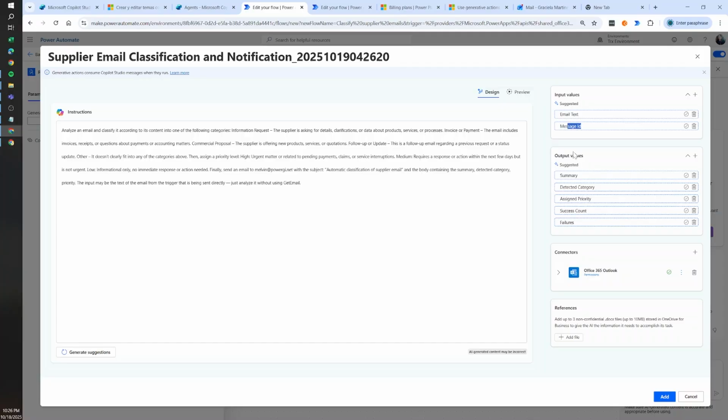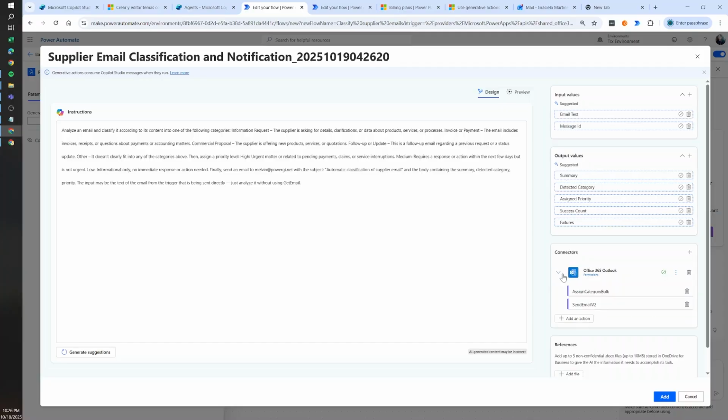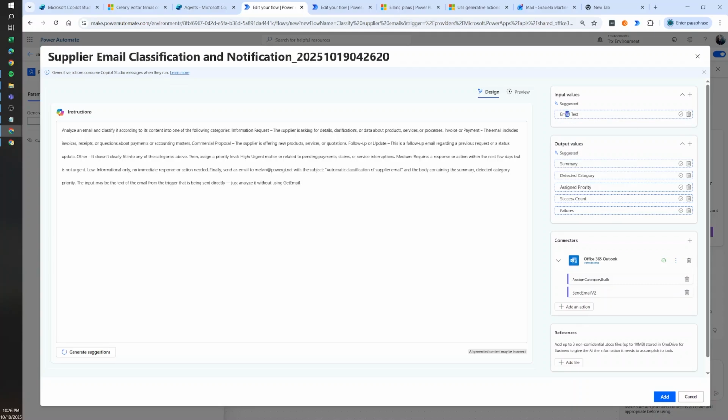It's really important to note that Power Automate should be able to read the emails, but I think it doesn't work that well when we try to read the email, so that's why I will delete it. It's better if we just send the email text. And when I was testing the first time, it only added the send email. It didn't add the assign category bulk.